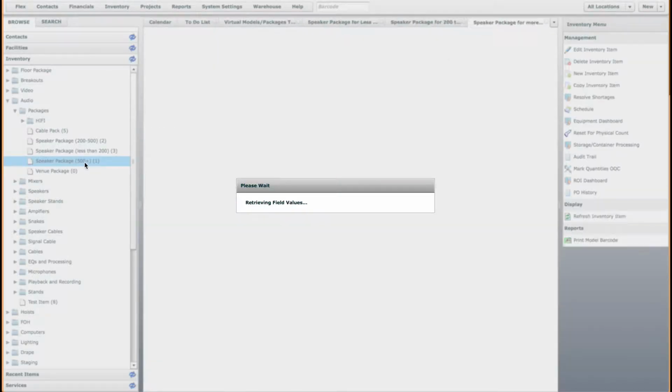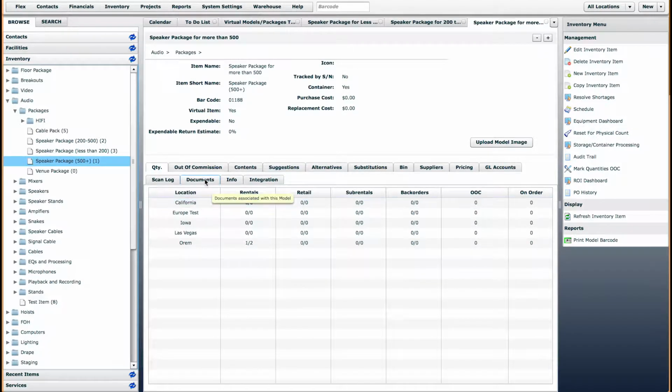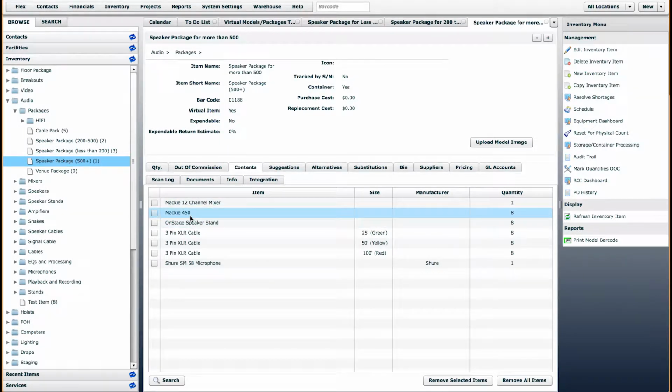Similarly, if we go to the 500 plus speaker package, you can see that we can only make 1 of these. And the reason for that is because we need 8 of these Mackie 450s to make up 1 package. So we have 8 available, that makes up 1, but we don't have another full 8 available after that. We only have 4 more available. So we can't make more than 1 of these packages.